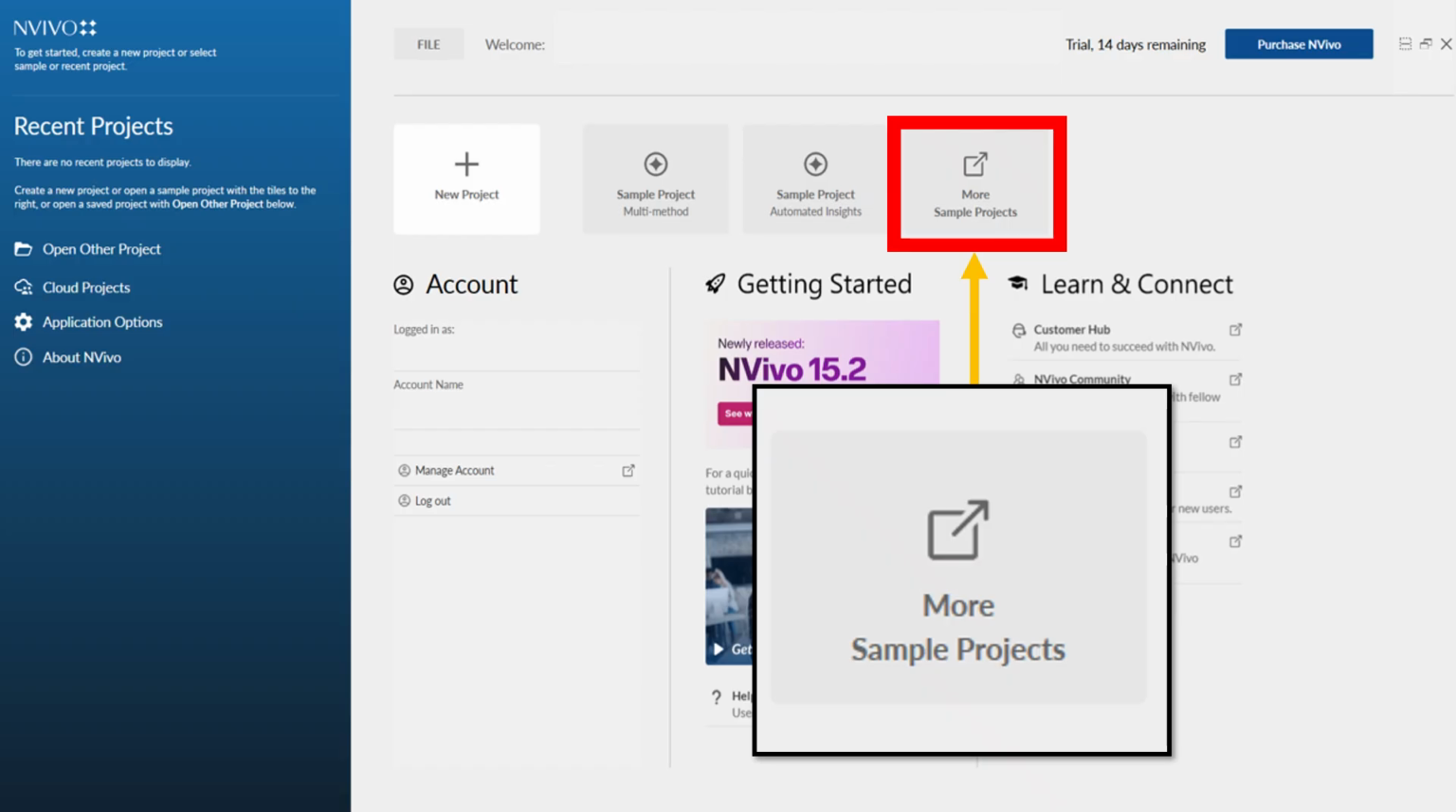These sample projects are super useful, especially when you are new to NVivo. You can explore freely, make mistakes, and experiment without worrying about damaging your real data. It is the best way to build confidence, and once you get comfortable, you will be ready to start coding your own research material like a pro.